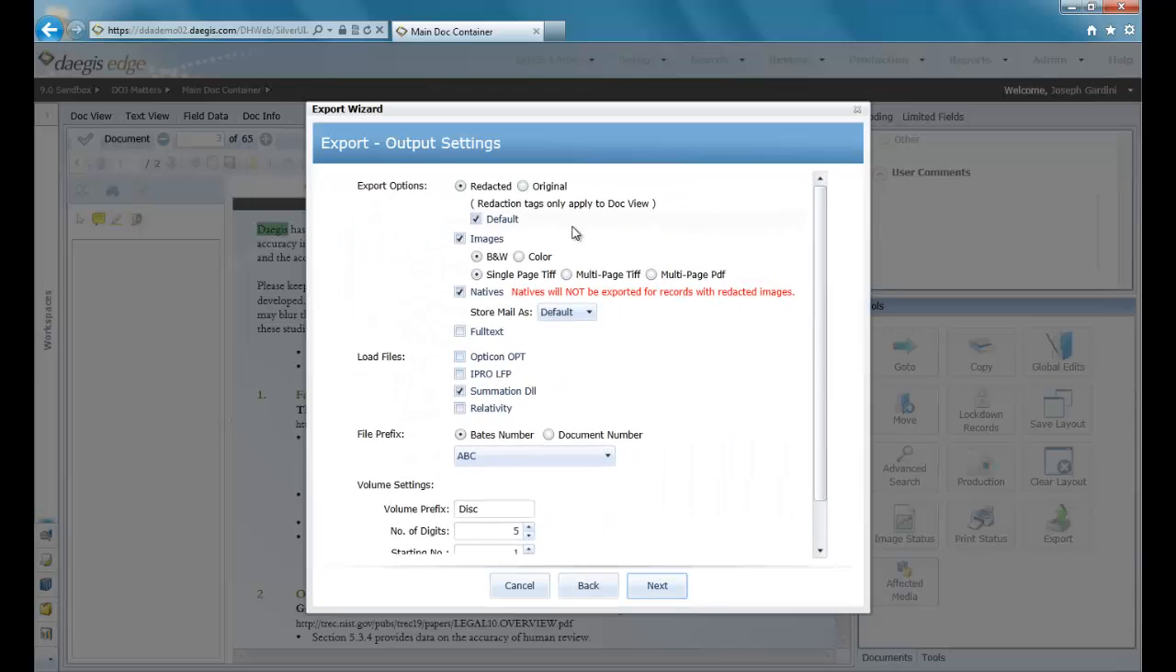On the next page, one of the new features now is that I have an option to choose which redaction tags will apply to the export. The other new feature is in Images, where I now have the ability to export multi-page TIFFs, and searchable PDFs have been added to the Self-Port module.